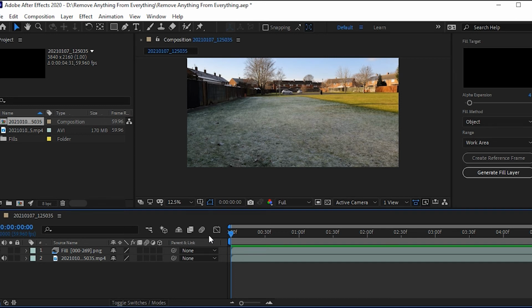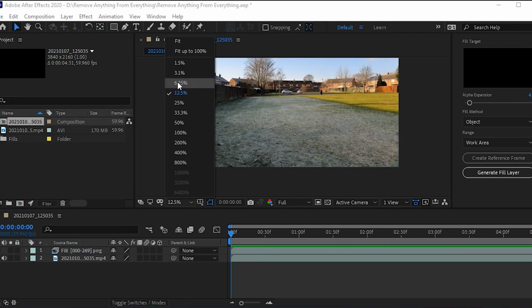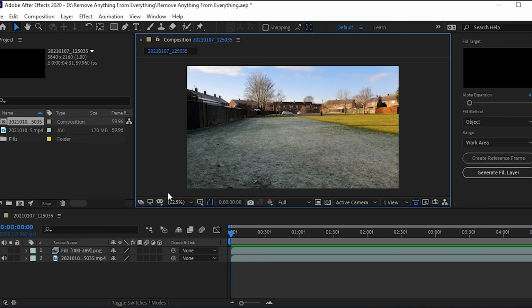As you can see down at the bottom here, it's generated a fill above the video itself, and you can see from the video here that there is no longer a dog in the video. So let's just fit that to screen so we can see. There's nothing in there now, and we can just play this through and you can see how that actually works.